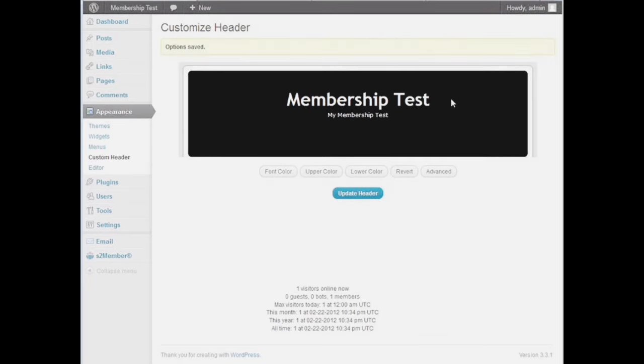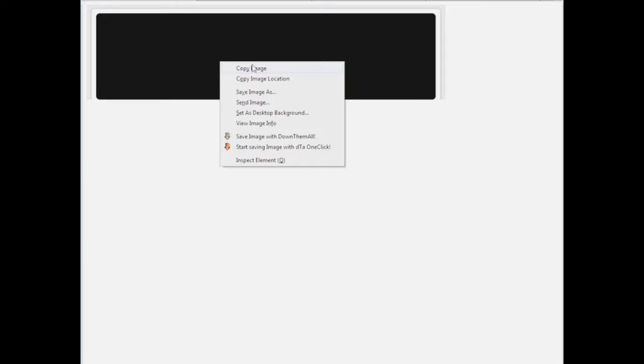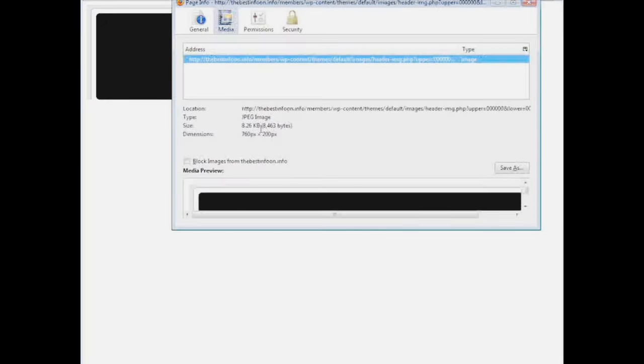Okay, so what we could do is have an image created. Now, to do that, we need to replace this image with one of the same size. So if we go to View background image, and then we go to view image info, it'll tell us that it's 760 by 200. So we need to create a 760 by 200 header, and then all you do is you overwrite this one. And you can easily find that.